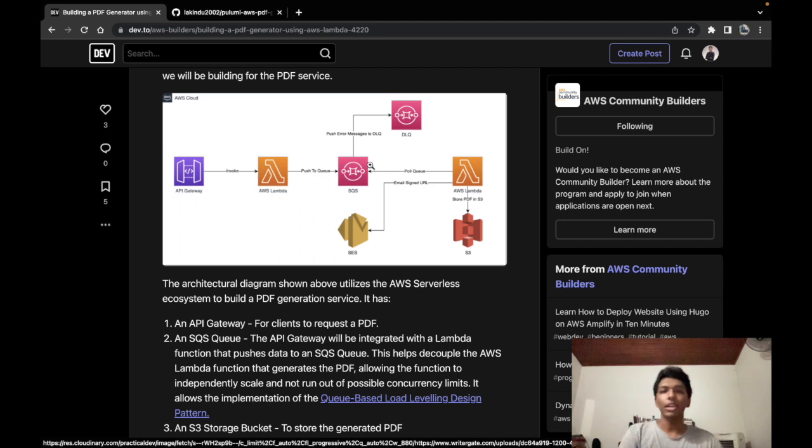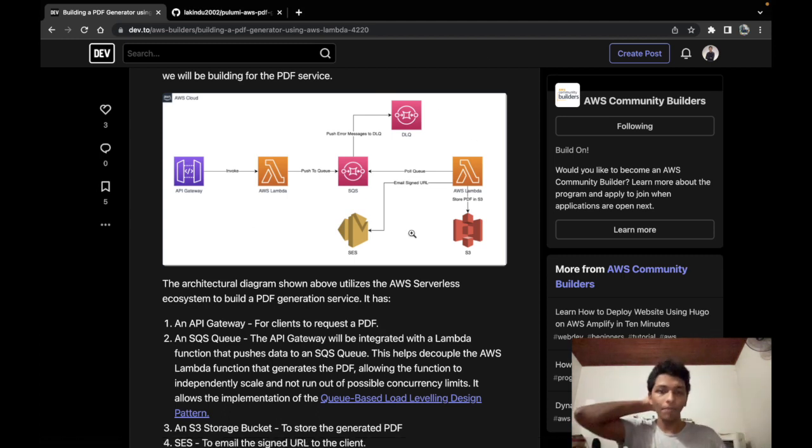So we are going to be basically adopting a design pattern called queue-based leveling approach, where we are going to be splitting these two architecture services and decoupling it so it can scale independently.